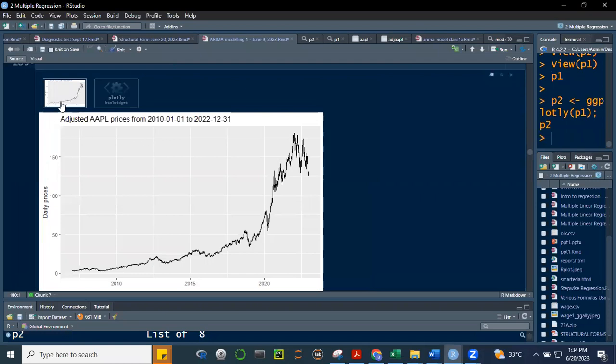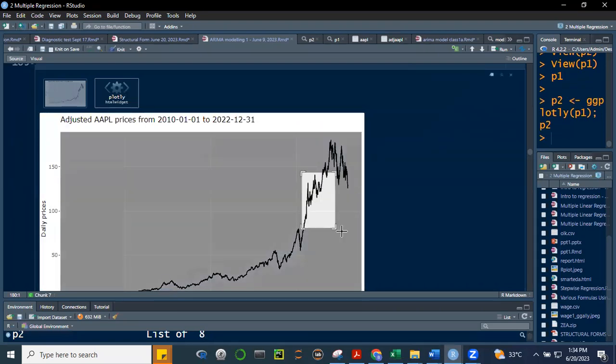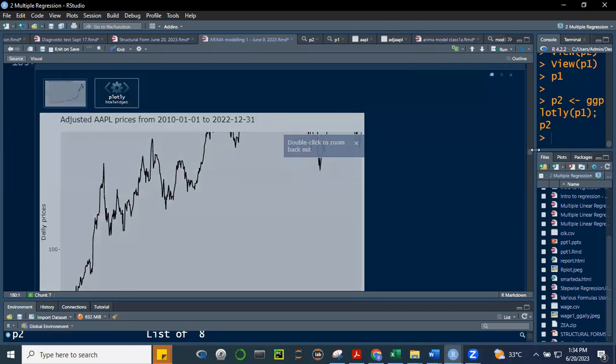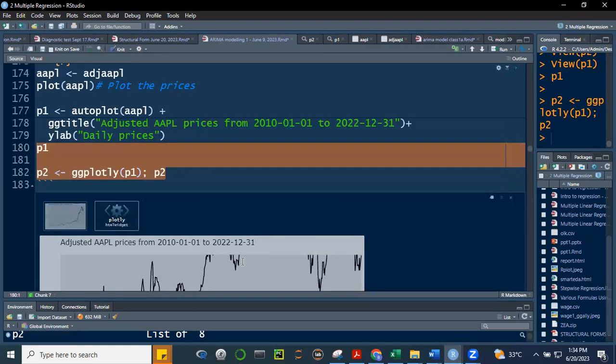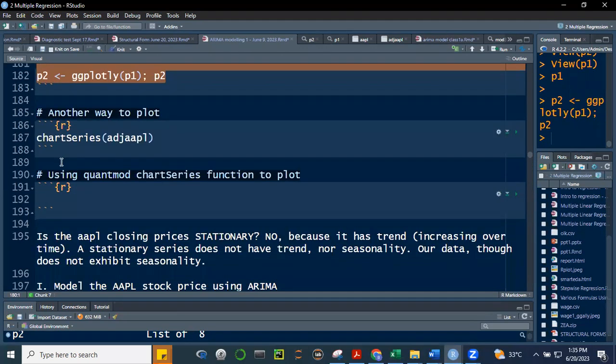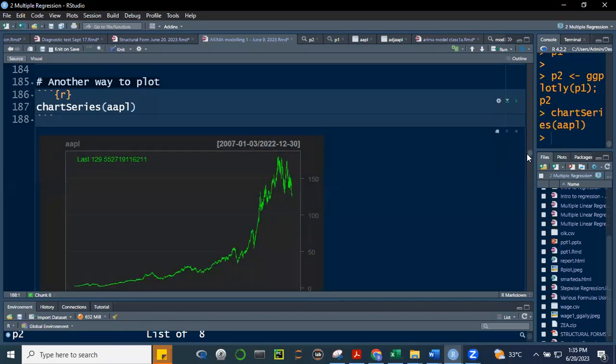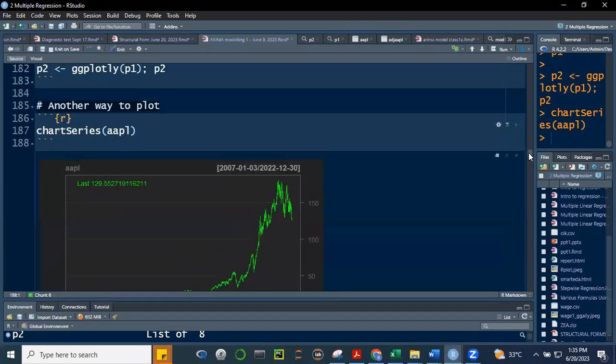Yan, so this is P1. Okay? Hindi siya dynamic. P2 is ito. You notice yan. Dynamic siya, no? Pwede kang mag-zoom. You can go to a certain portion and then yan, naka-zoom siya, no? Yung portion na yun, etc. Okay. So, another way to plot, so quick review lang to, class. This is another way to plot. Okay. But that's not our concern now.